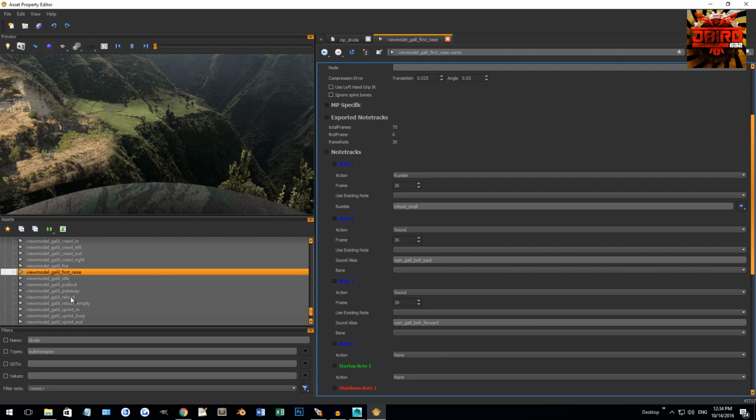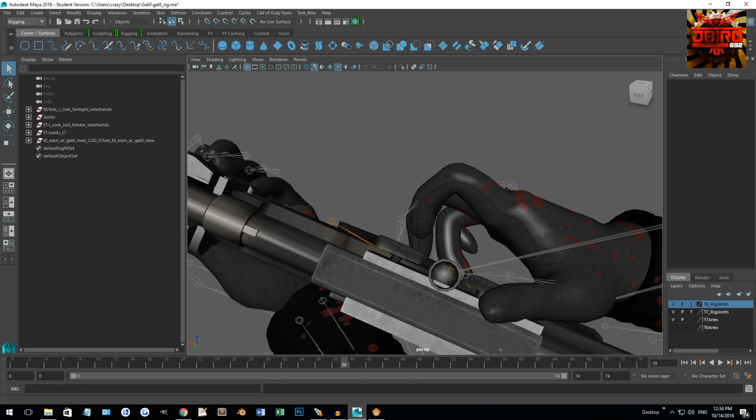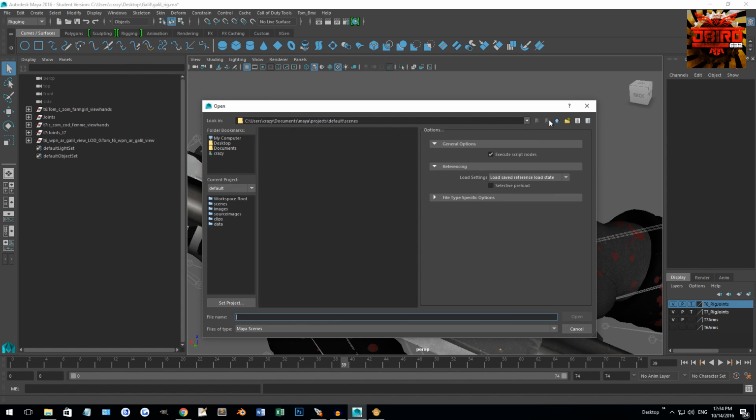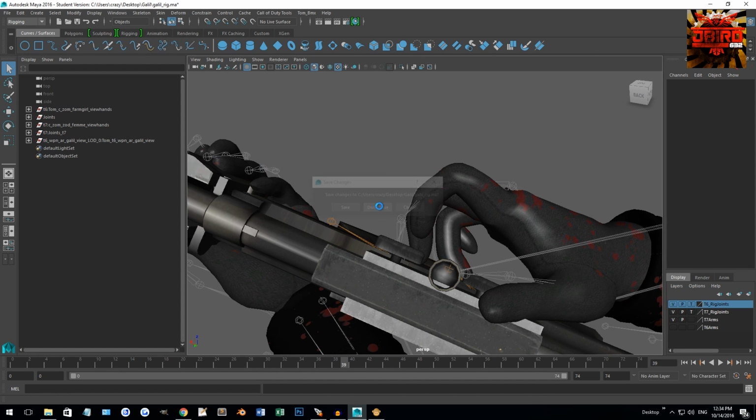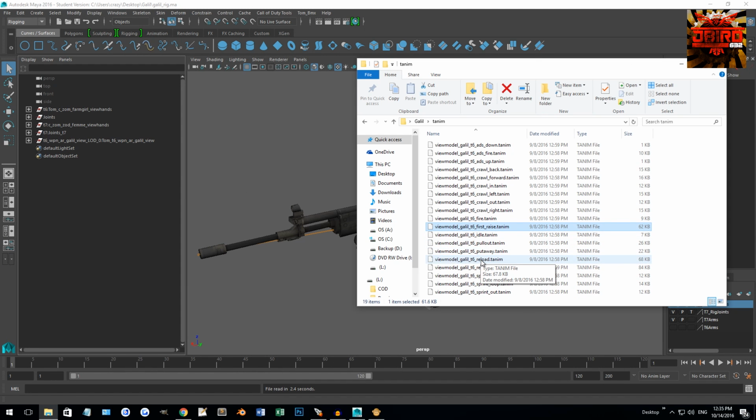That's really easy. We've already done that, and my APE is frozen for some reason. There we go. Okay, so I'm just going to reload this scene again. Desktop, Galil rig, don't save it. And then we're going to be doing the reload anim next, so I'll drag that on.